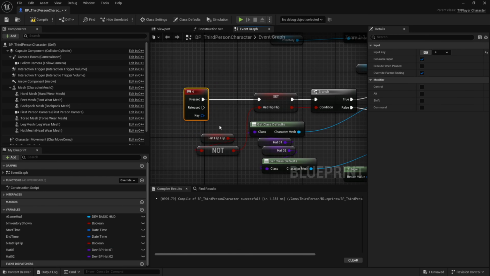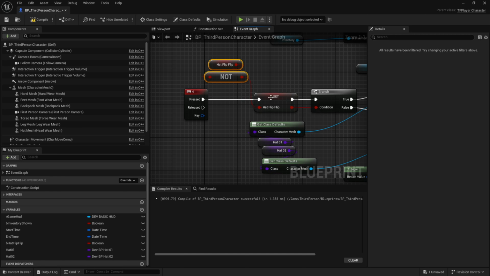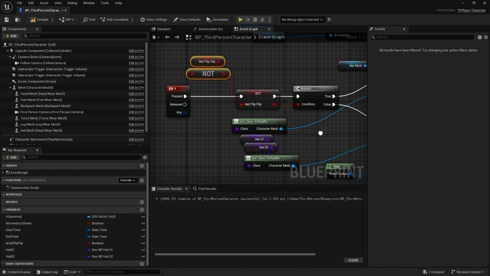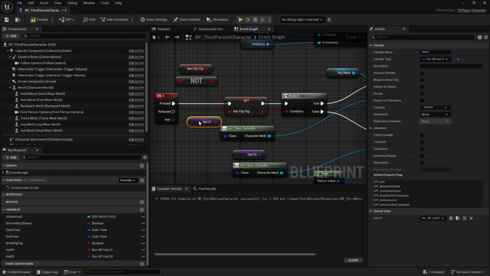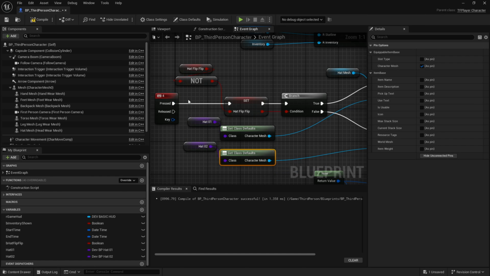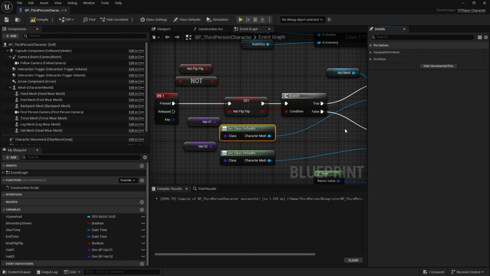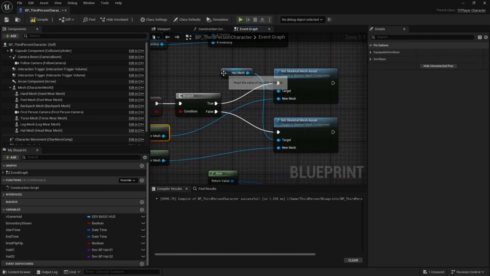I also screwed up this flip-flop. I hadn't actually correctly caused it to toggle back and forth. So after I ended the recording, I just quickly fixed this just to make sure I hadn't screwed something up. But I did find some other problems that we're going to address this episode. But just quickly, you can see in here, when we press 4, we're going to bounce back and forth between hat 1 and 2. We have them set up as class references. We're getting the class defaults, and I'm just exposing the pin for the character mesh because we don't need any of the other stuff. And then in here, we're just passing it through and we're setting that.